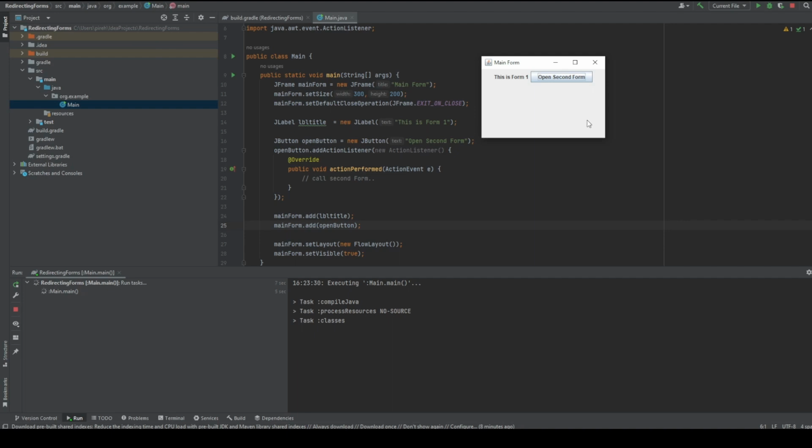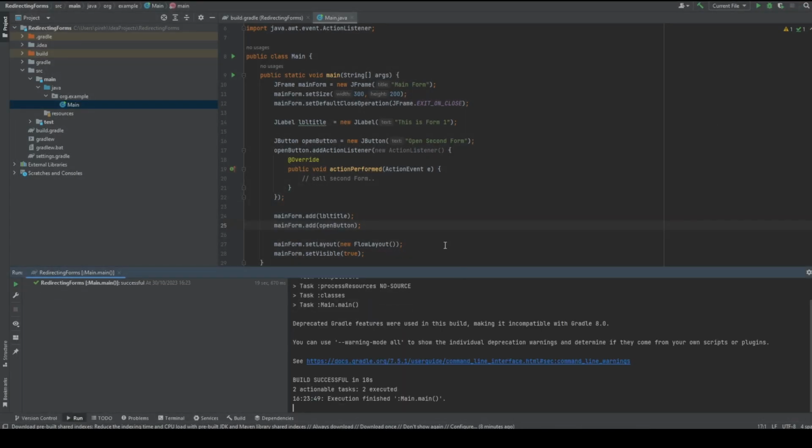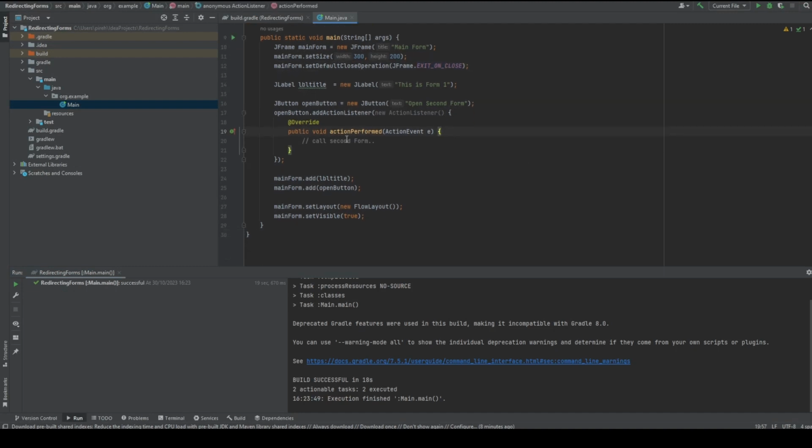Okay, so now we have a very simple form. I'm not going to work on the design at the moment. We can do that another time. All right, we have a nice little form. We can browse that. If I close this, like I said, it exits on close. We have sorted that. Okay, so now let's create another form, and let's call that on that button click.